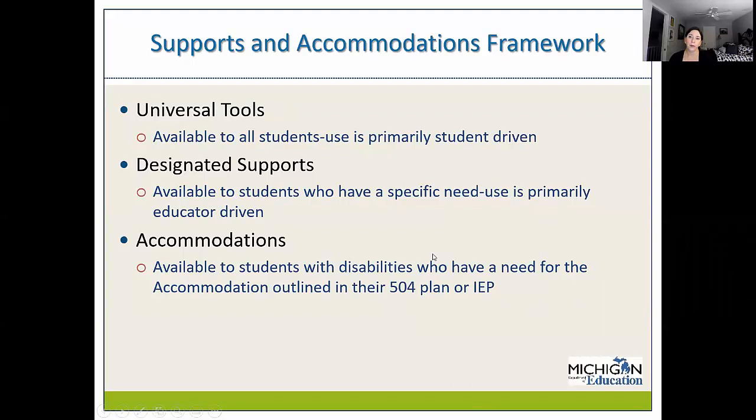We have three different types of supports and accommodations for our students. So these are the categories that things are going to fall into. We have a universal tools category. So when you look at our documentation, if you see something called a universal tool, this is going to be something that's available to all students. And the use is primarily student-driven.